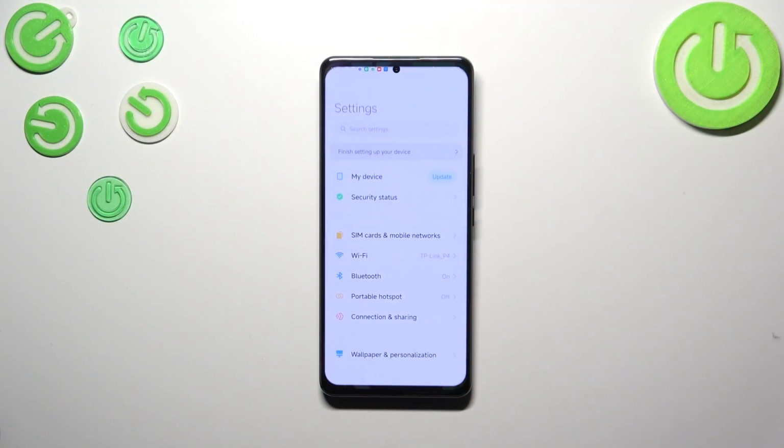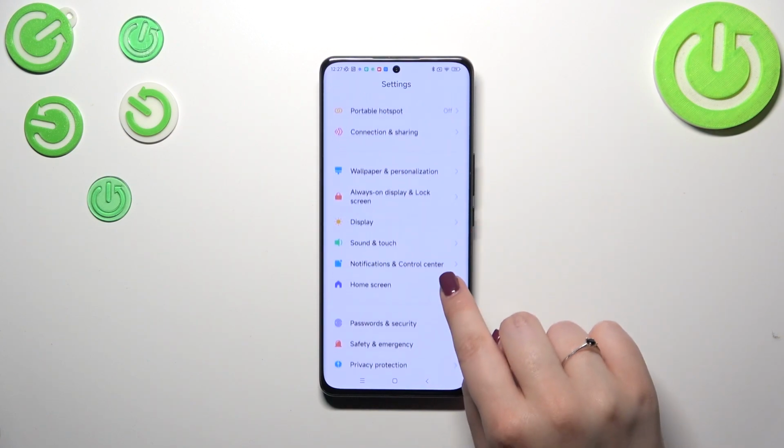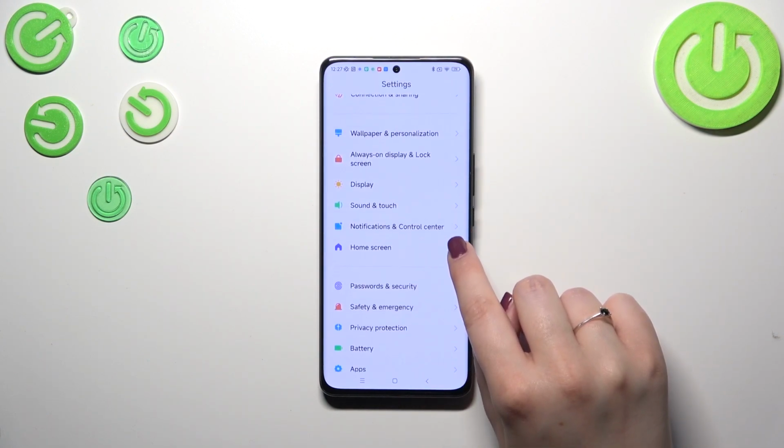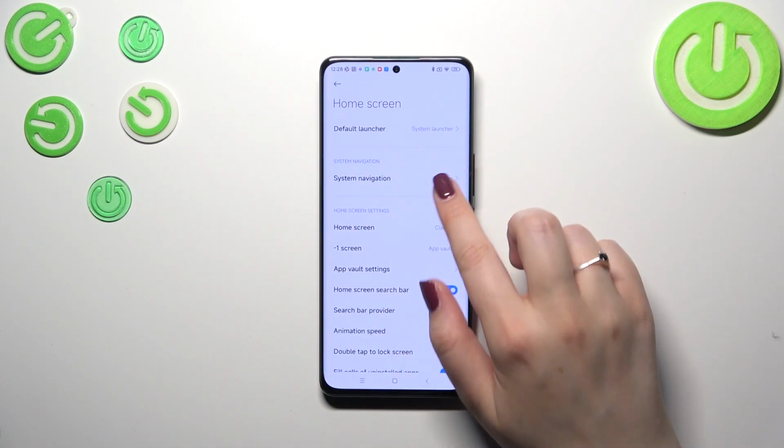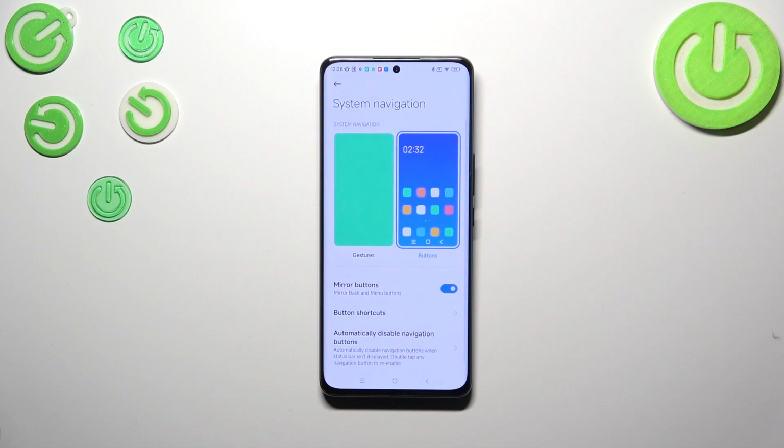So first of all we have to enter the settings and then let's scroll down to find home screen right here. Let's tap on it. On the second position we've got system navigation, so just tap, and here we've got two different options. Of course, here we've got the gestures, and basically to set them we have to tap on this animation.